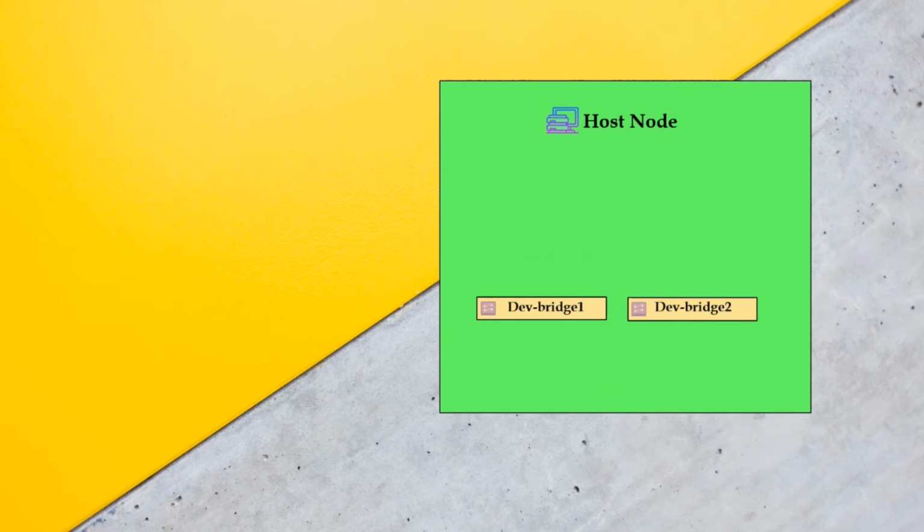In this demonstration, I will create two bridge networks, DoBridge 1 and DoBridge 2. Then I will create three containers. Let's call these containers box 1, box 2 and box 3. Instead of allowing these containers in the default bridge network, we will put box 1 and box 2 on DoBridge 1 and box 3 on the DoBridge 2 network.